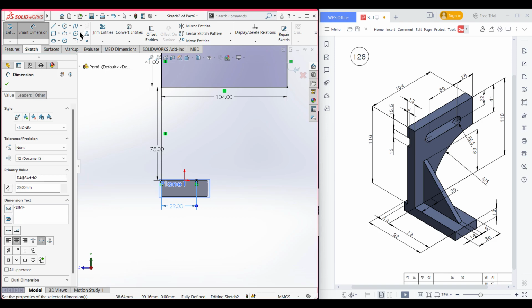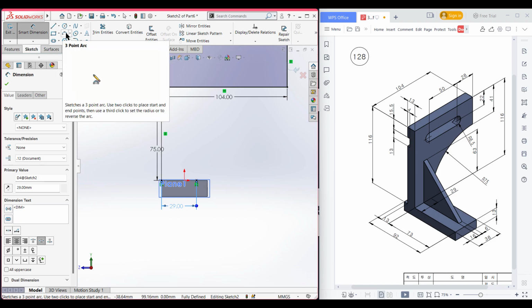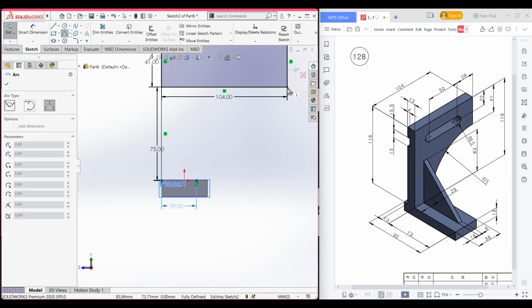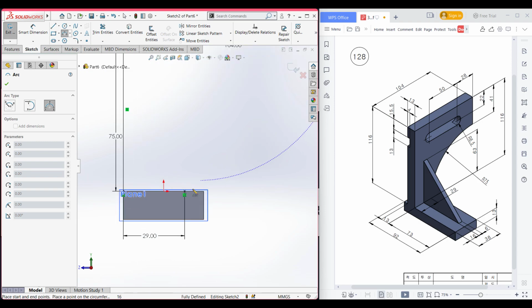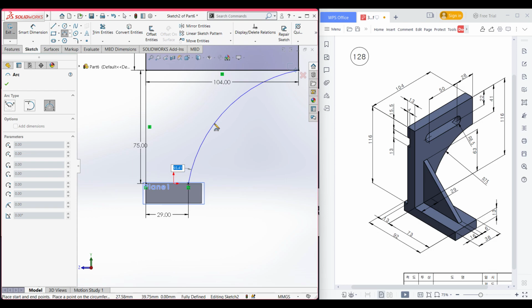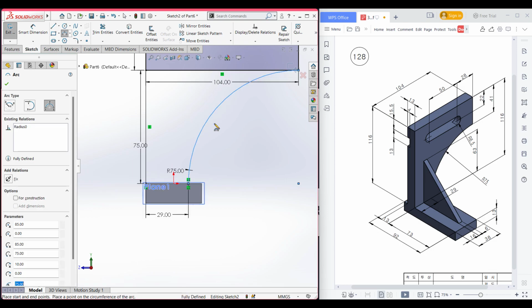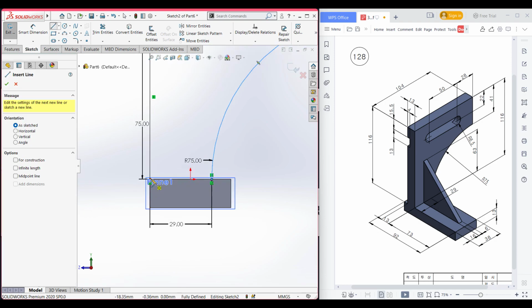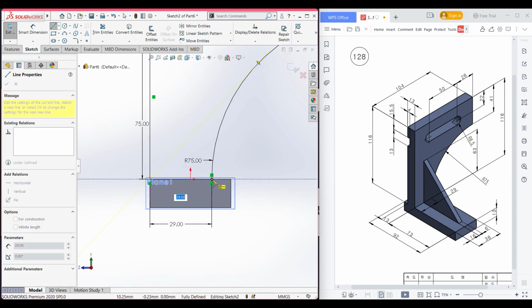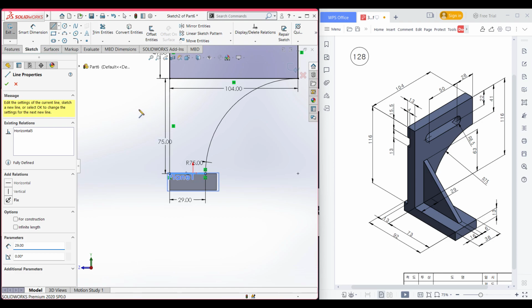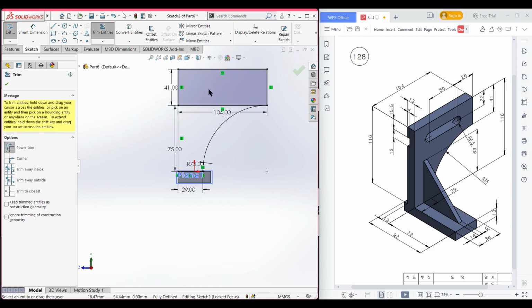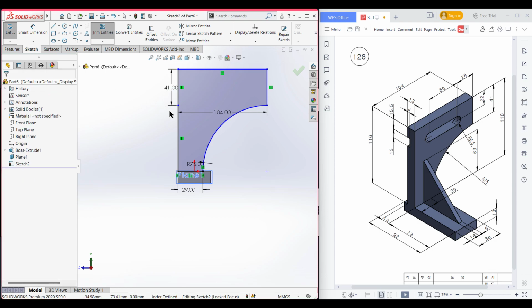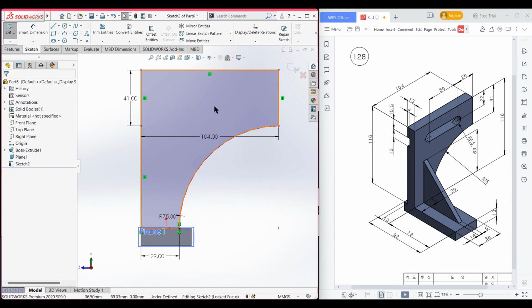After that select the 3-point arc option and place a point here, place another point at this point, and now dimension it to 75 radius. After that select the line option and connect these two points. Now go to the trim option, as we don't need this line so I'll trim this line. Now press OK. Now it's time for drawing the slot shape.